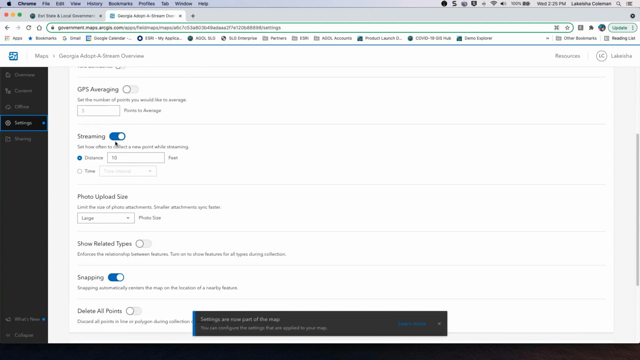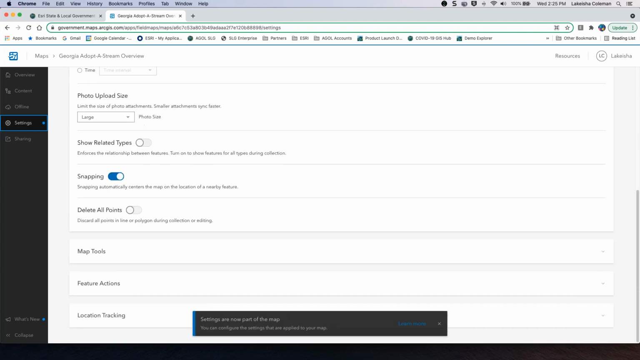GPS averaging, you can choose the frequency of your streaming and also the distance. Also photo upload size. Maybe a lot of your users have their mobile devices, especially their phones, defaulted to super high quality photos, and those are going to take up a lot of space, and they're also going to take a little longer to load. So you can also change those settings here for what is being submitted within the field application.